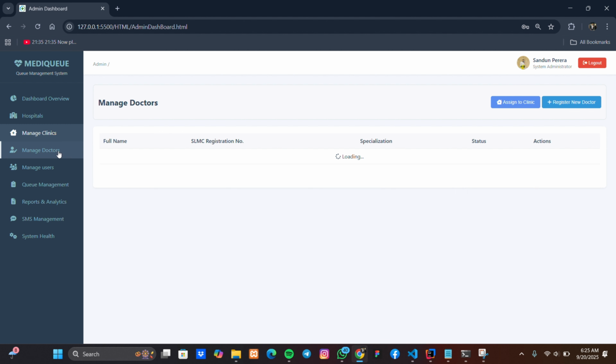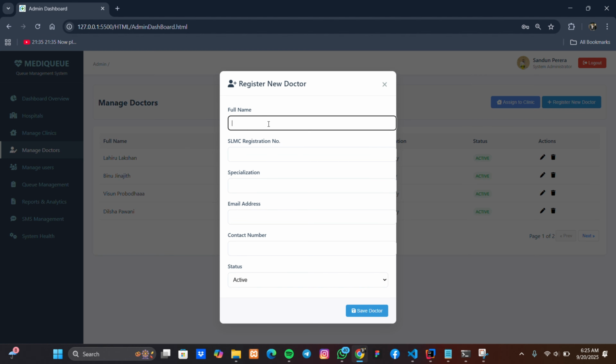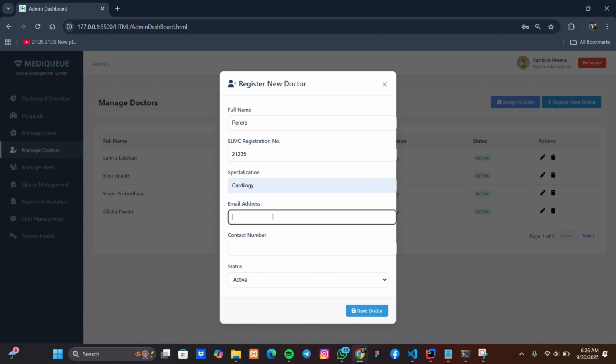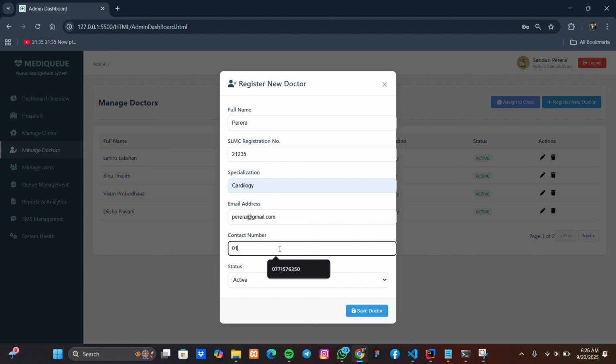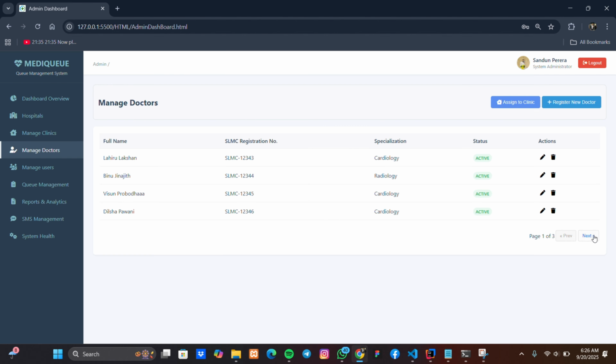And after that, we move on to the Manage Doctors section. Admins can register new doctors. They can update doctors' details, change status, or delete doctors. Not only that, a doctor can also be assigned to specific clinics inside hospitals.